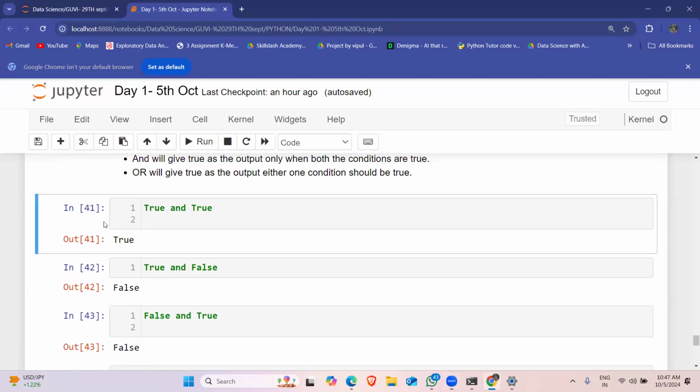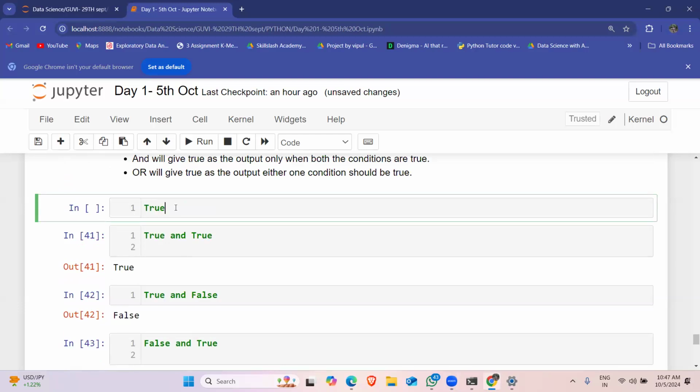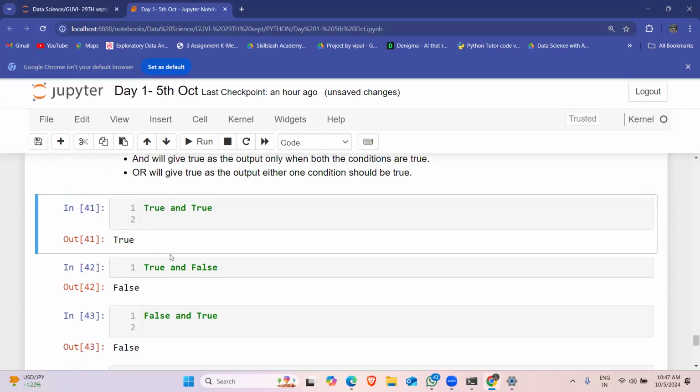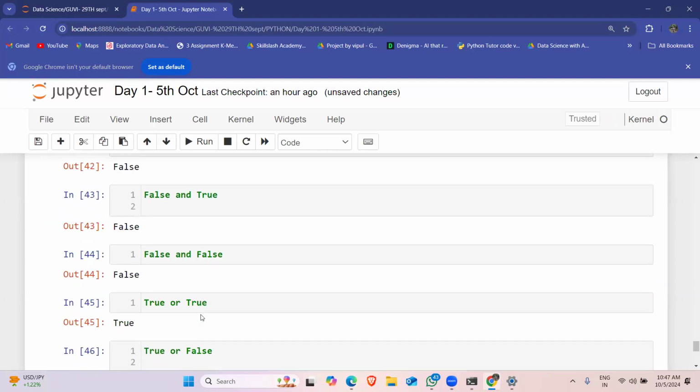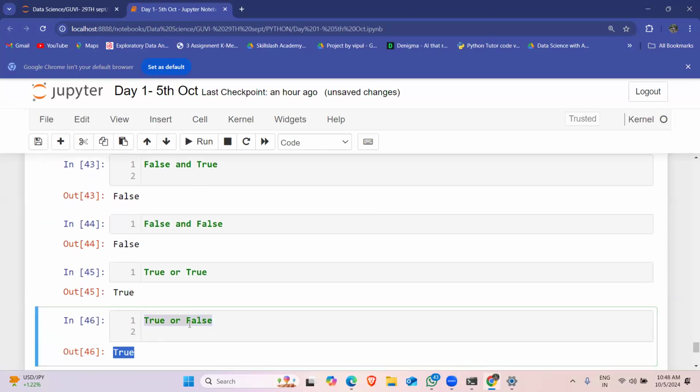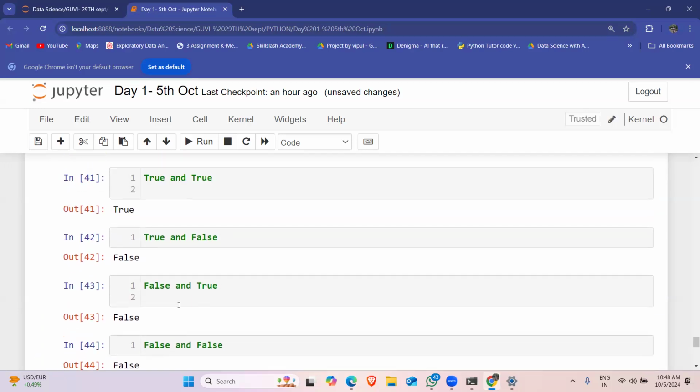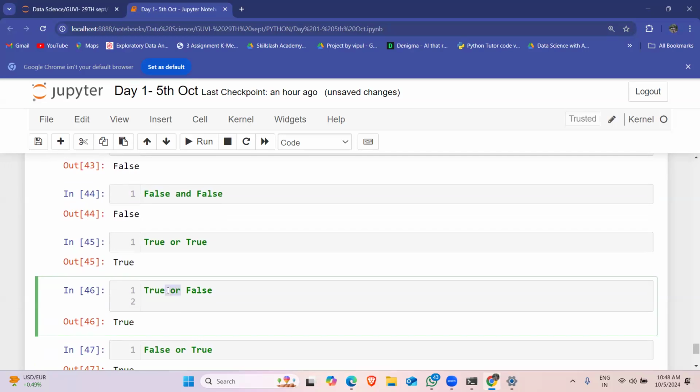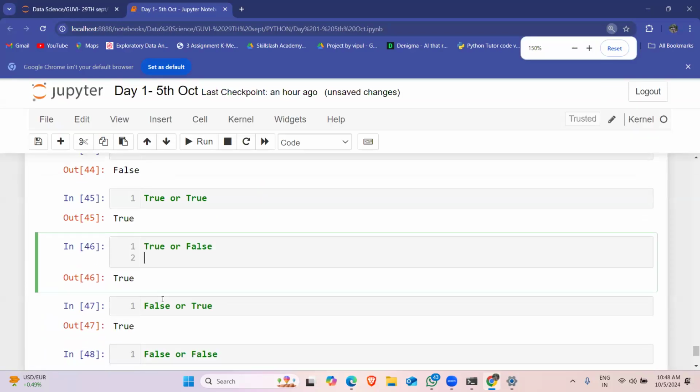Both are different, no? And or. In line number 42, true or false, it came false. But in line number 46, true or false became true. How did you run this as or statement? Oh, I'm sorry. You've written or there. That's why. Sorry, I didn't see that.